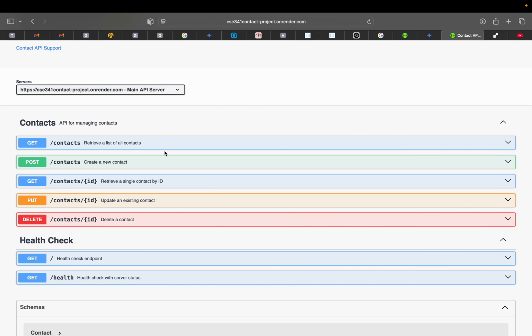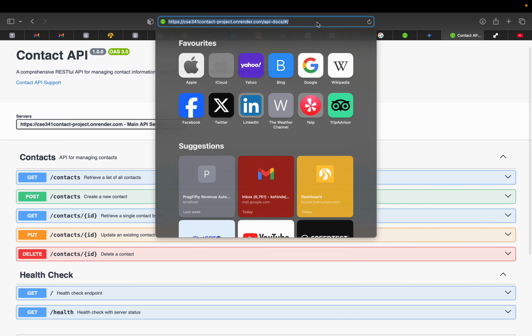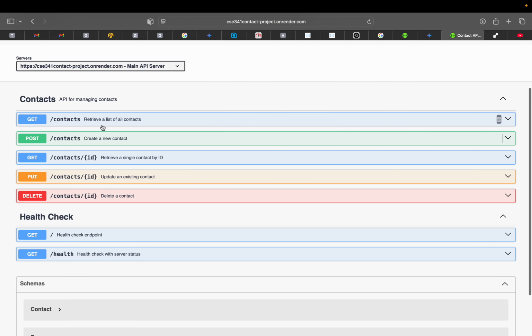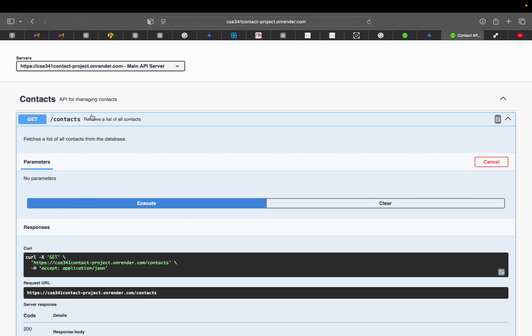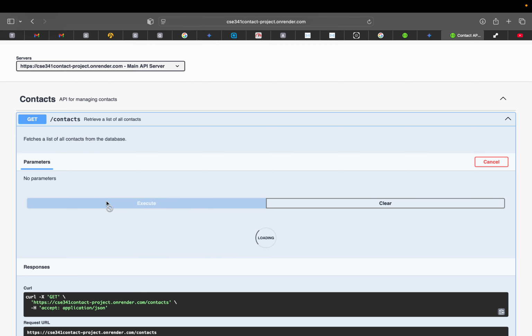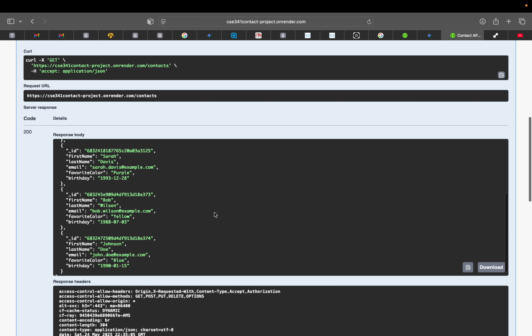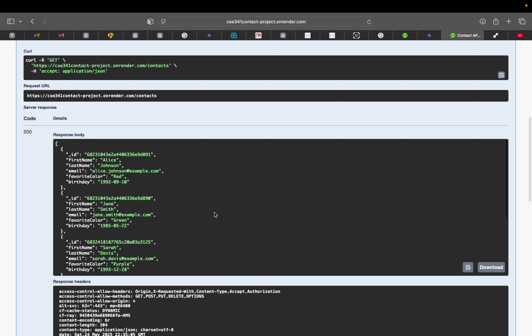First off, I'll be showing my Swagger documentation, which exists on the hosted Render website. I have my 5 APIs here for managing the Contact API. The first one is to show a list of all contacts, and in my list I have about 5 contacts according to the requirement.